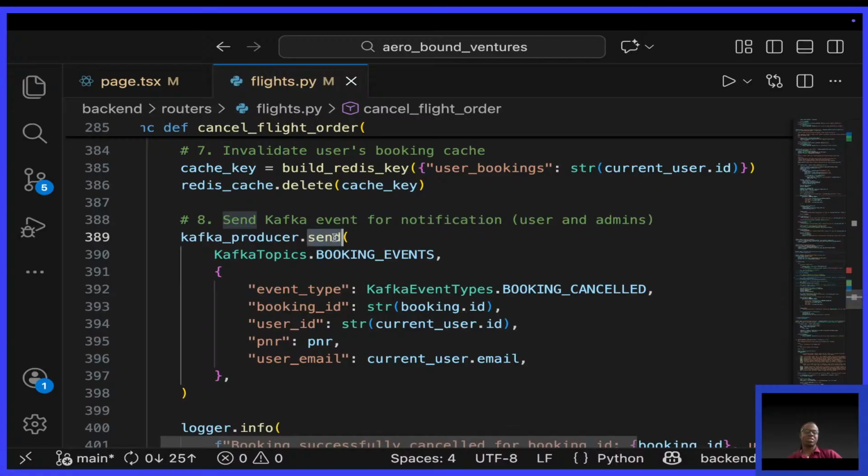What are we sending? A Kafka topic. The topic to which we want to send the message is called Kafka topics dot booking events. I hope you still remember what a Kafka topic is, what a Kafka event is, what a Kafka partition is, and how Kafka works. In case you missed that, I suggest you watch the video which says why we need Kafka, the video about the producer, and the video about the consumer. Very important, trust me. You will thank me later.